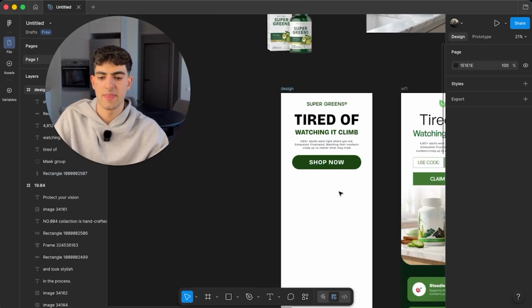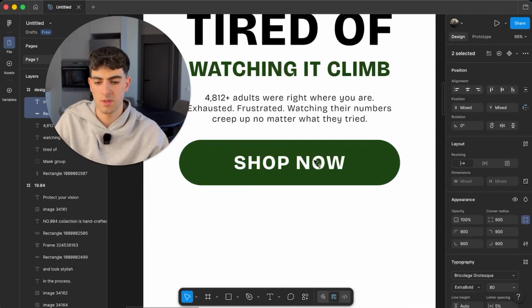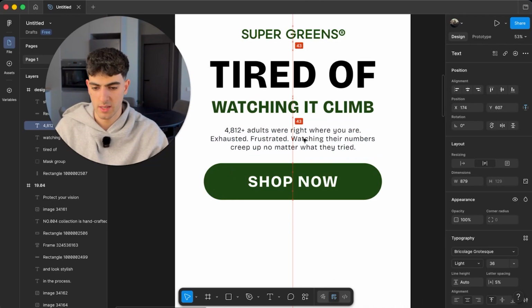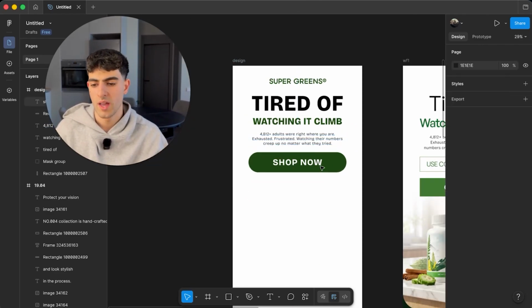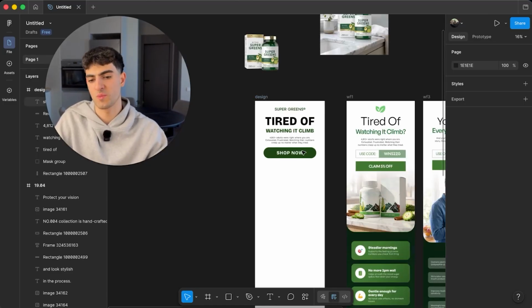Nice. Now we have a big CTA, a big button. Our click rate's going to be much higher with a button like this. This is one of the biggest mistakes that some of the brands are making. Their button is pretty small, and actually the bigger the button, the higher the click rate, and it's a fact. I tested it 100 times. So make sure to make the button the right size.